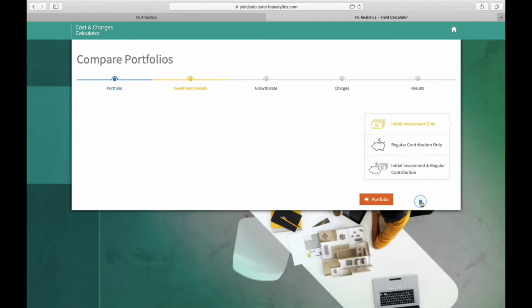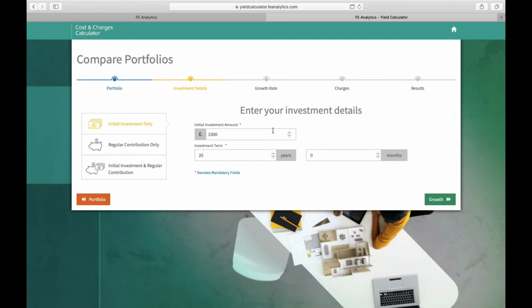If you click on investment details, next up, what's the contract size? I'm going to say this is a 400k contract again. Over what investment term do I want to project over? For this particular case, I want it to be 25 years. That's the one relevant to my client.